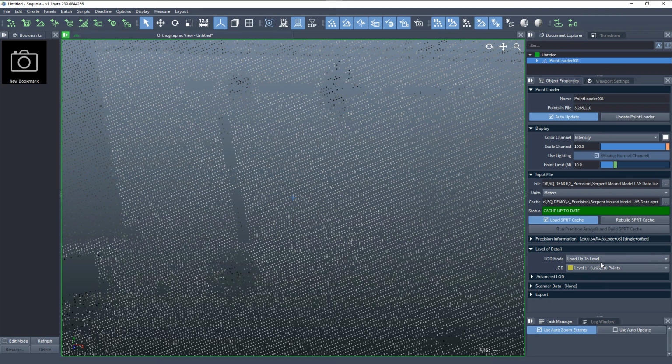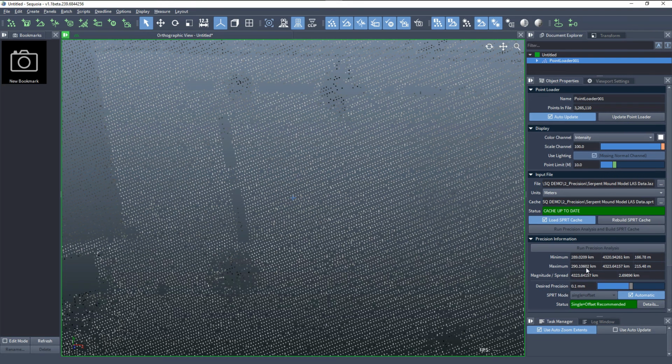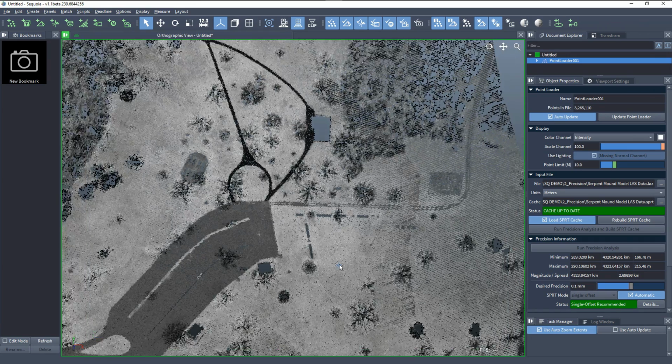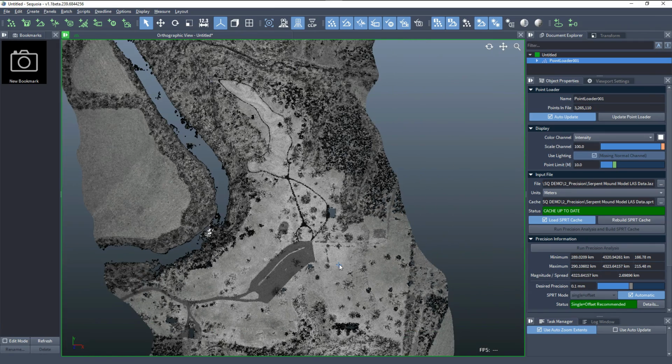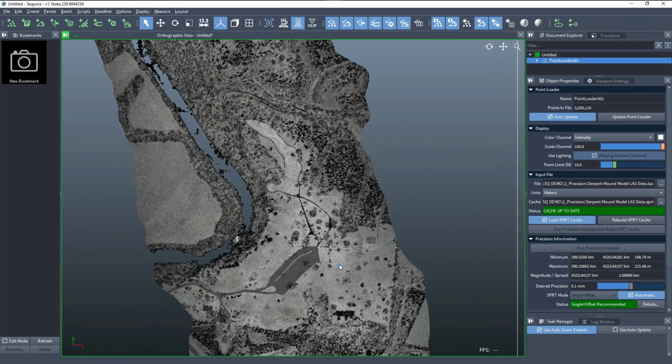As you can see, by default, the automatic precision calculations of Sequoia are enough to produce the best possible SPAT file on disk. However, if you're using a file that doesn't contain metadata, for example, an XYZ file, you would have to run the precision and then build the SPAT cache by manually clicking on a button.